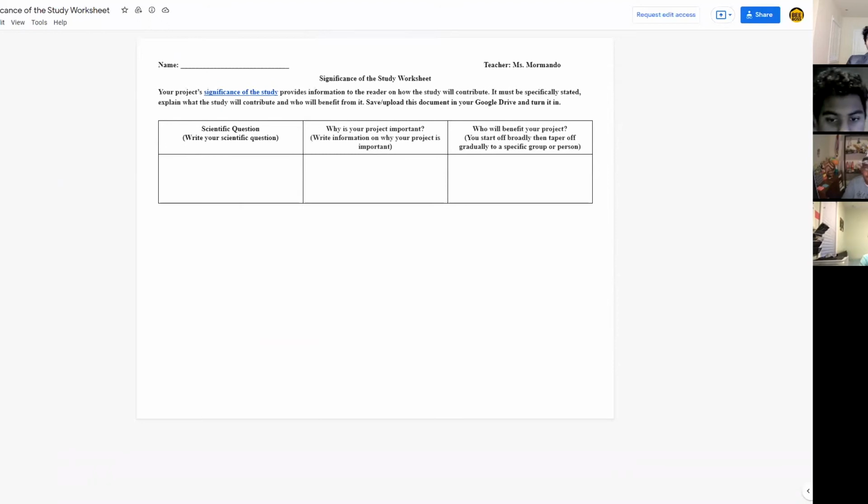So this is the significance of study document. You can see here that we're going to be writing down the scientific question, the why is your project important, and who your project is important to. For the last section, these are the people that you feel are going to be impacted the most by your project. This can be anything from companies to people groups to specific cultures or anything like that. You should expand here on why this would affect them and how you determine the scope of your project to be this much. I want to emphasize that the significance of study can be exaggerated as much as you feel reasonable for your project. You should make your project sound as important as possible and make sure that you don't limit your significance of study yourself.